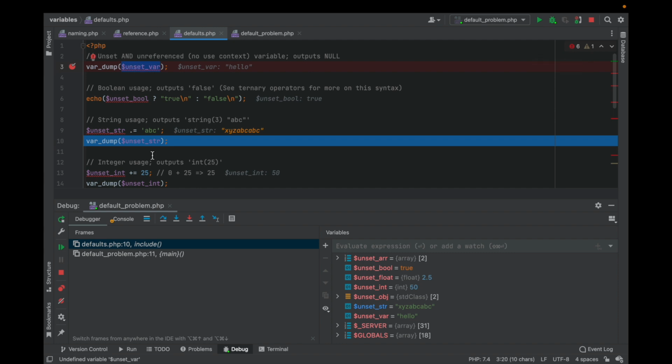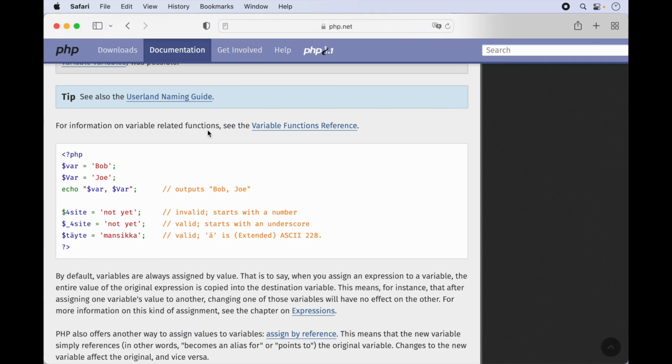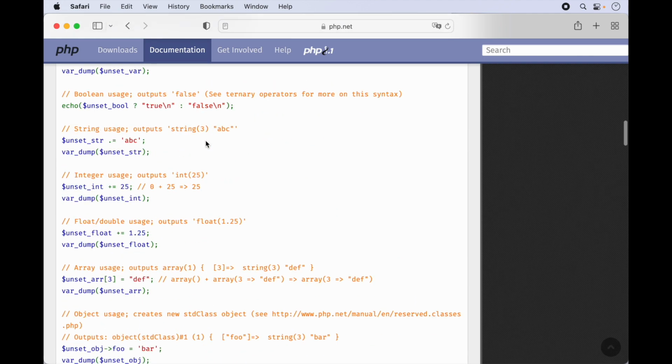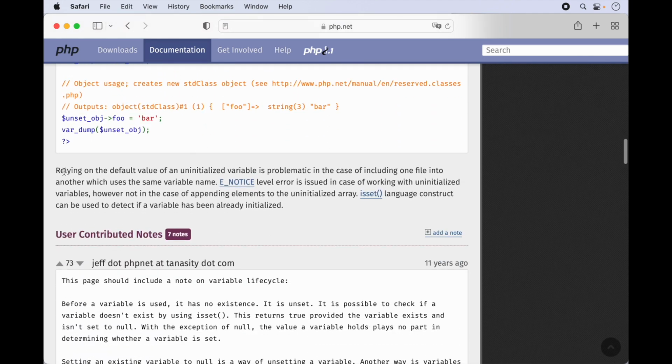And there are other ways to fix it, like namespaces and classes and stuff we'll get into later, but this is the example from the documentation, and they wanted to point out that uninitialized variables are problematic.